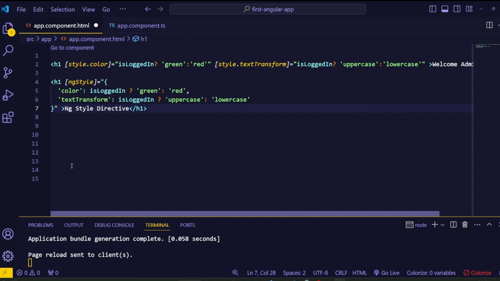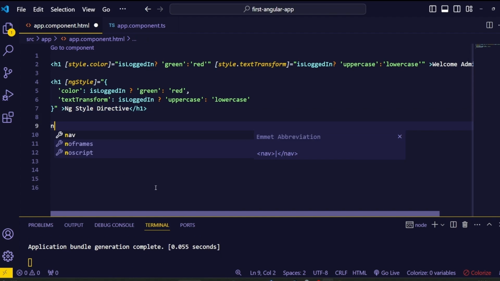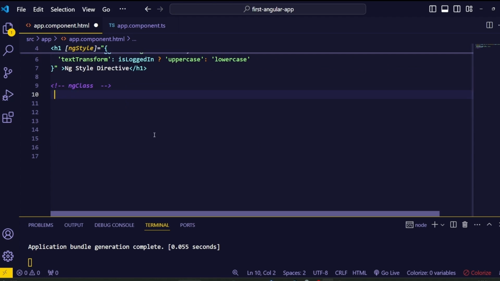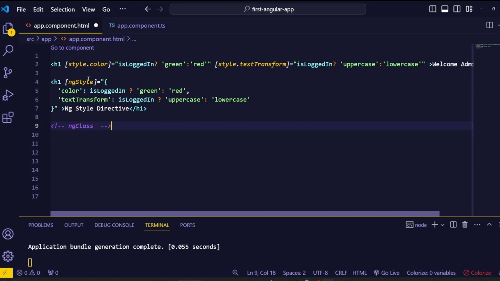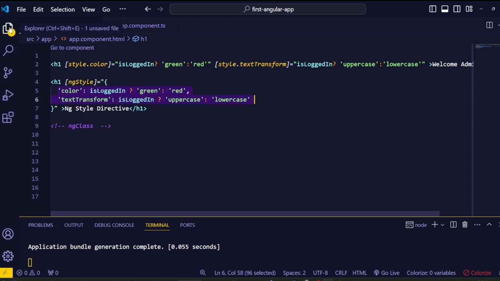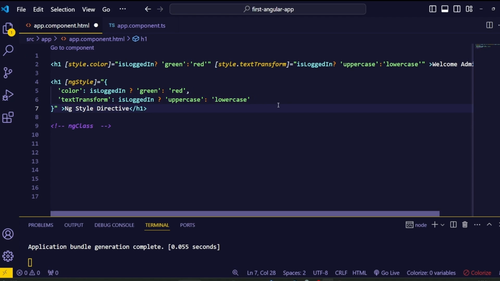Alright guys, in this lecture let's see the second attribute directive, which is the ngClass directive. This is the alternative for class binding. Nothing much here. So let's see this in action. So guys, think, rather than binding these two styles one by one, we can create a CSS class for this and we can add these two styles inside of that CSS class, right?